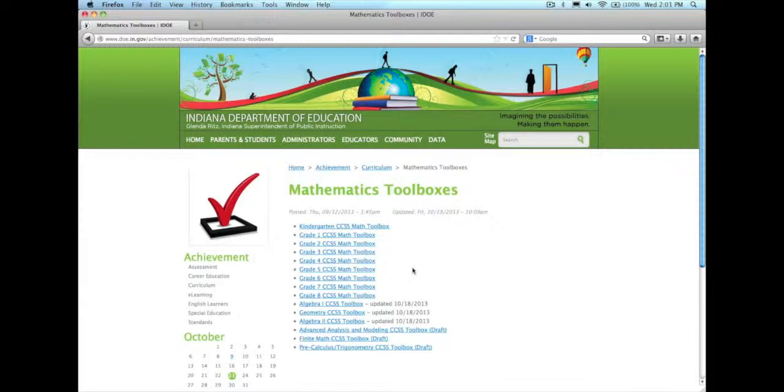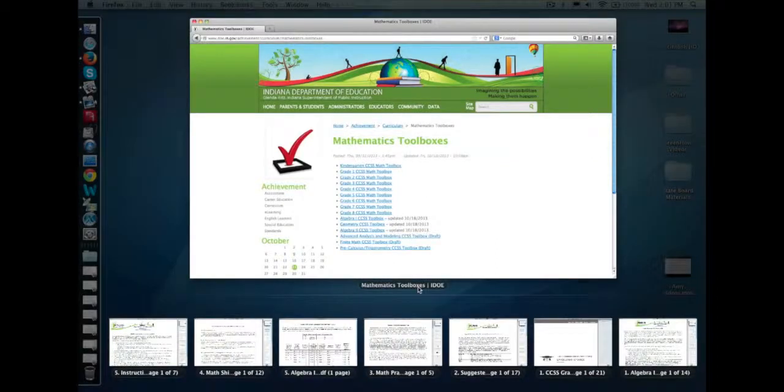Now, most of the toolboxes contain the same information, so what I'd like to do is show you the Grade 5 and Algebra 1 toolboxes as an example. And I'm going to give a very brief description of each document in the toolbox. So let's start by looking at Grade 5. When you click on Grade 5 Common Core State Standards Math Toolbox, what happens is a folder will pop up and you just need to open that folder and you'll see 5 documents there.